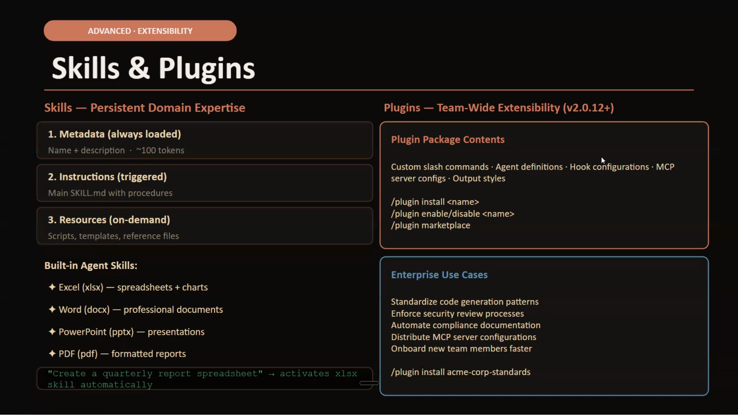Then you can go ahead with the plugin. These plugins were introduced in the second version, and you can share them team-wide. A plugin bundles the custom slash commands, the agent definitions, the hook configuration, MCP servers and output styles, all in a single plugin package. You can install this, enable, disable, and you can have it on the marketplace. At the hands-on level we'll be seeing.